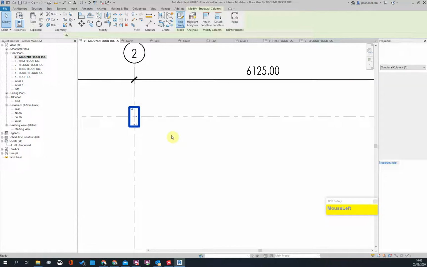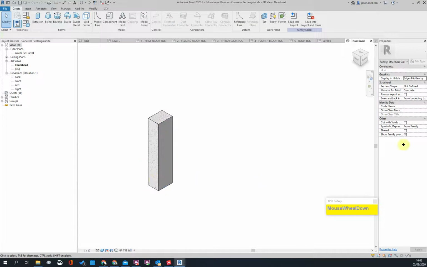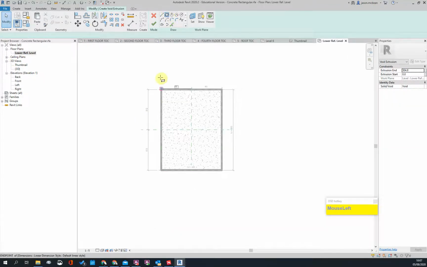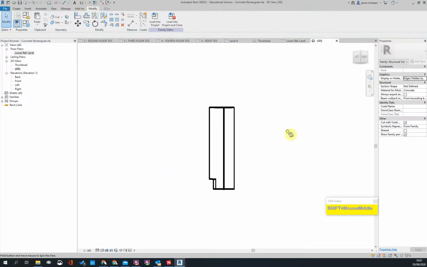I go and edit the family, the structural column family. And what I do is I incorporate, so here you can put a symbol cut with voids, which I activate for the family itself, and then I create a void extrusion, and I just put the void anywhere for now, finish. Problem with this void is that it tries to cut the column generally, which you don't want it to do. So I'm just going to say cut, uncut geometry. So I'm going to go with that.